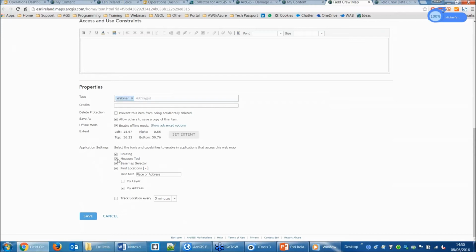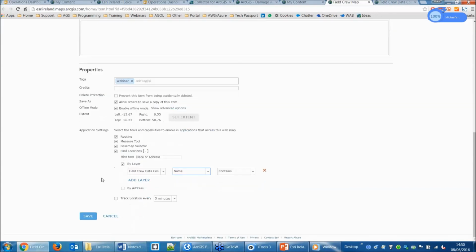So if you want to disable the measuring tool, the routing tool, if you don't want people to be able to change base maps, you can edit all that here, as well as the find locations. So if you don't want people to be able to search by address, you want to be able to search by one particular layer, say the name of a particular layer, you can add that in here. Now you can search by address as well if you want.